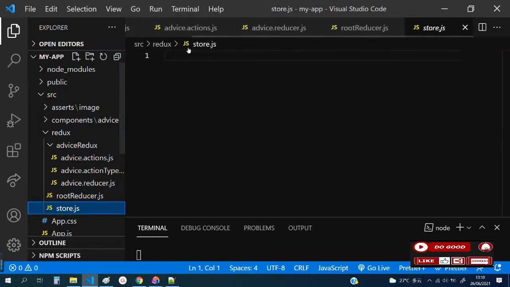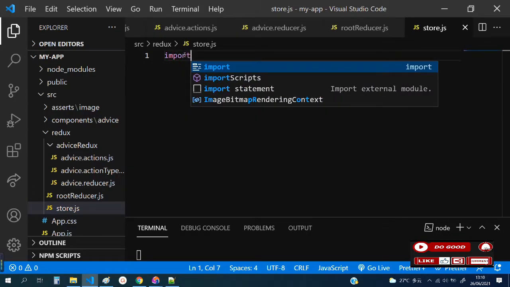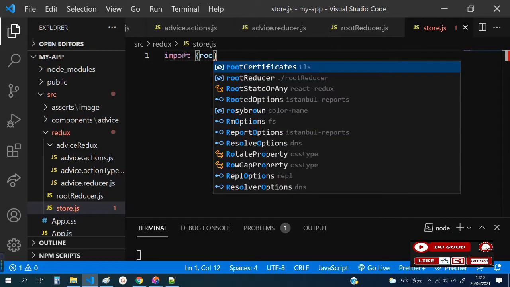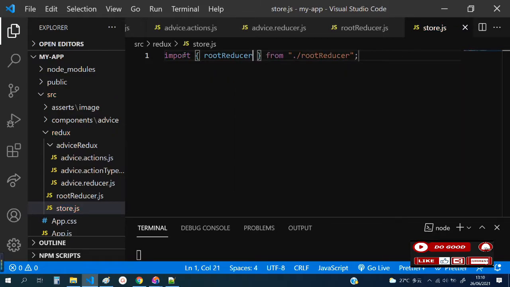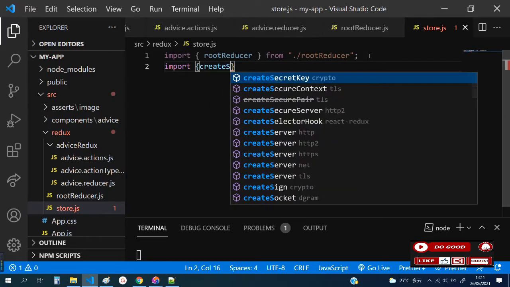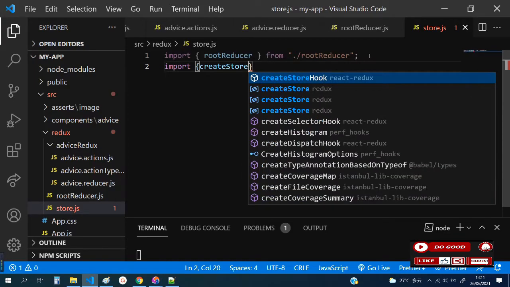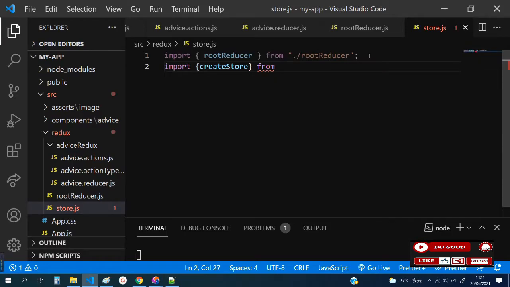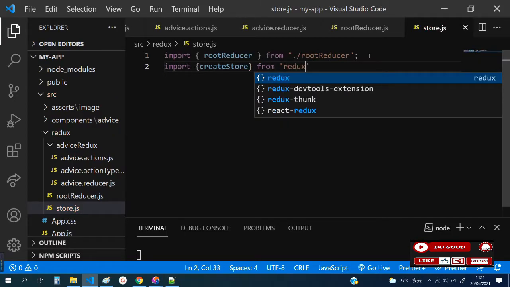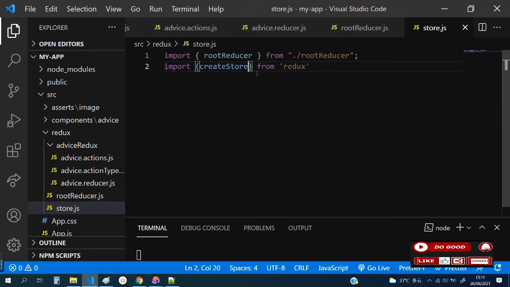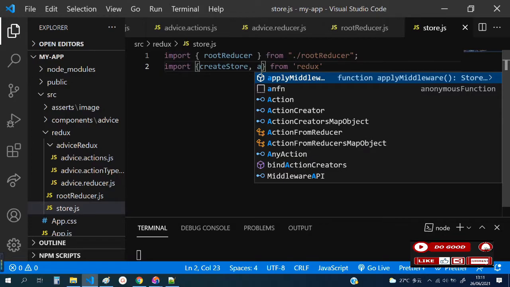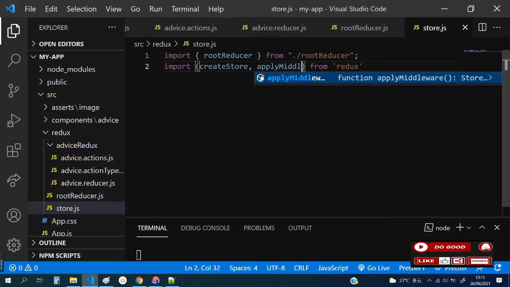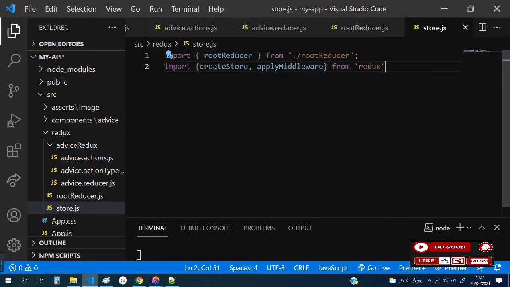Okay, so we go to the store and import our root reducer. So we say import root reducer from root reducer. That's it. So next we need to import createStore from Redux. Also we need to import applyMiddleware again, and let's add that one too, from Redux. So from Redux we have createStore and applyMiddleware.